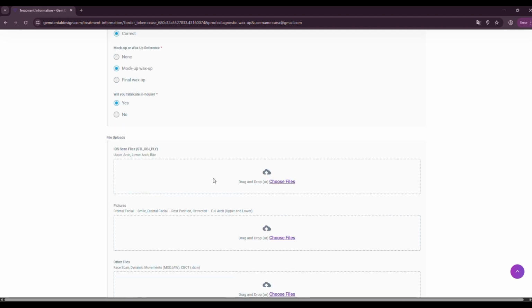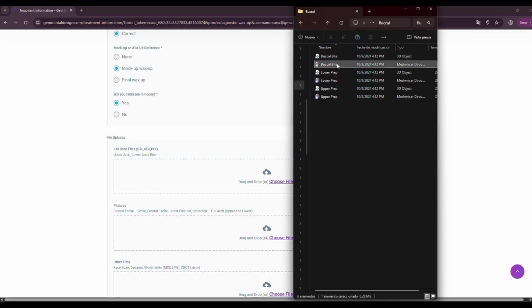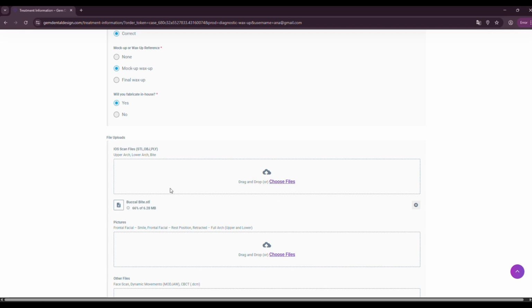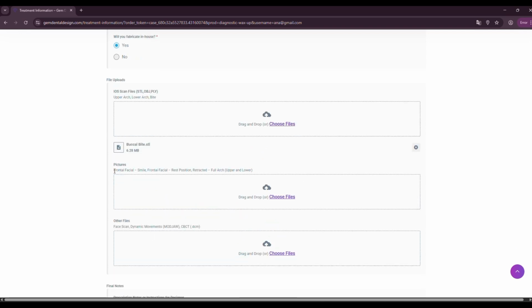So now here we have different options. And basically, we can just drag and drop the files. So if I want to upload the STL, I can upload several STLs here. And we have also the picture area. So the most important for us is the frontal facial smile. But sometimes we also want the rest position to establish well where the incisal edge is going to be. And sometimes when the lips are almost covering the whole tooth, we need the facial retracted smile.